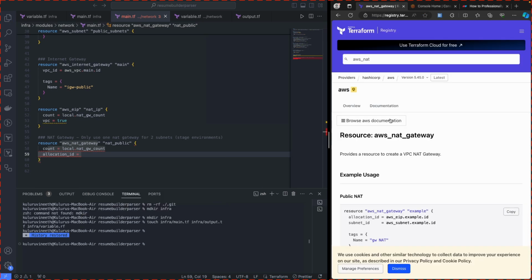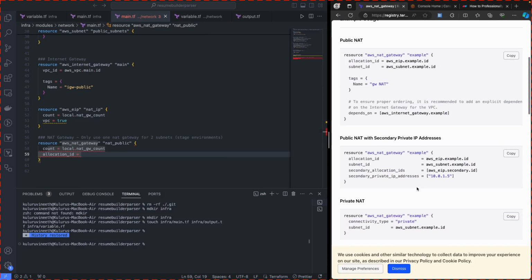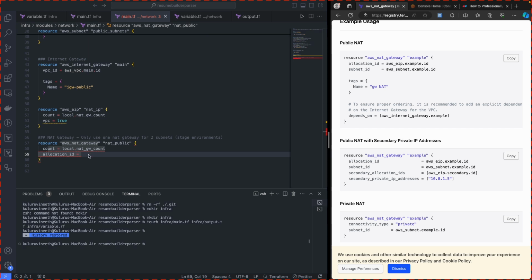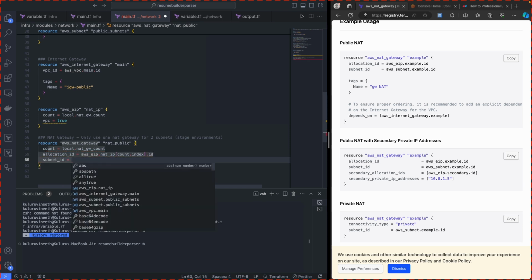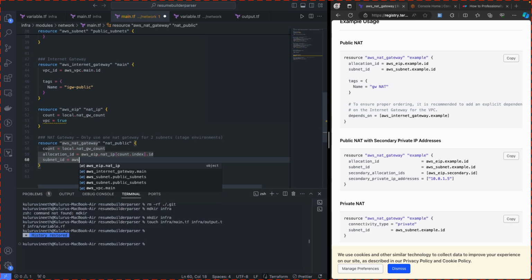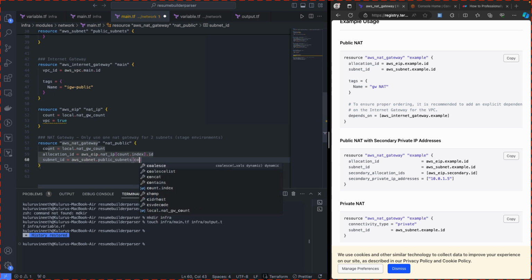If you want to know what this allocation ID means, you can just refer to this. This is nothing but the aws_eip resource which we created above. This is going to give me this ID, so count.index.id. Okay, fine, and then the subnet ID. Here I'm going to use the public subnets, and the respective subnet index ID will be assigned.